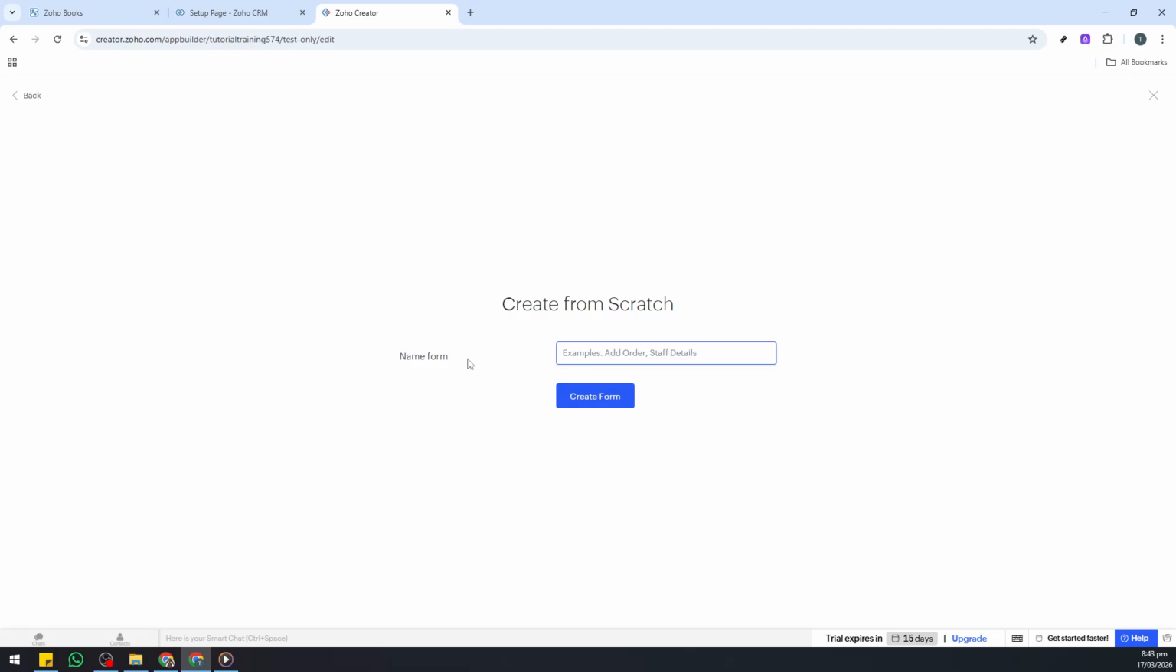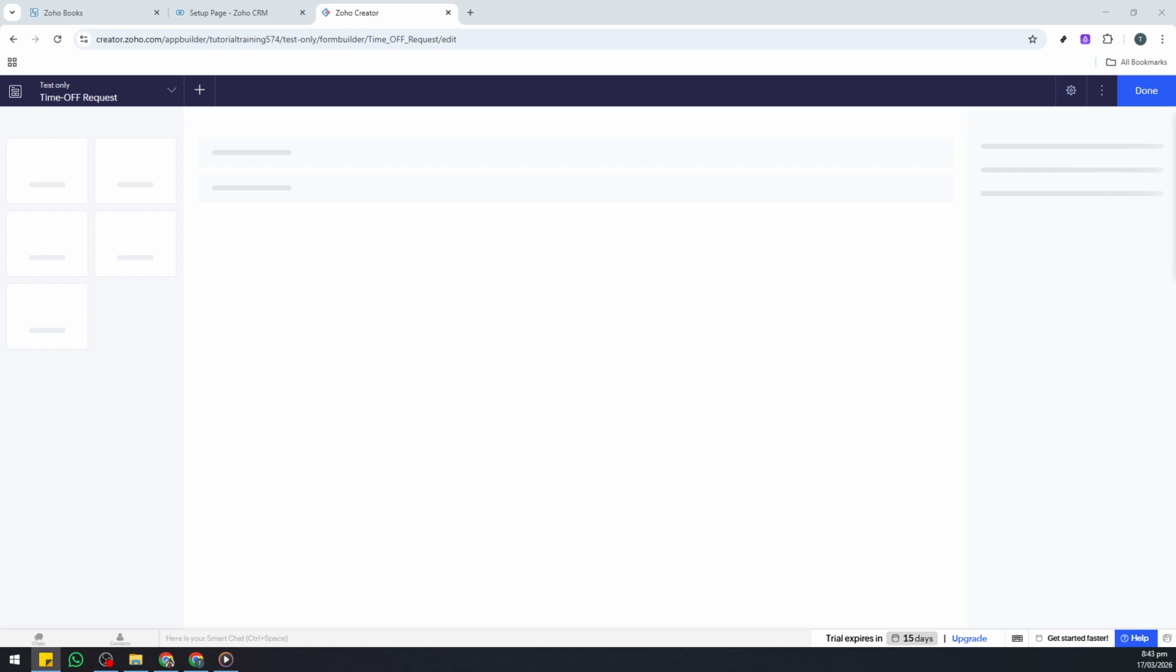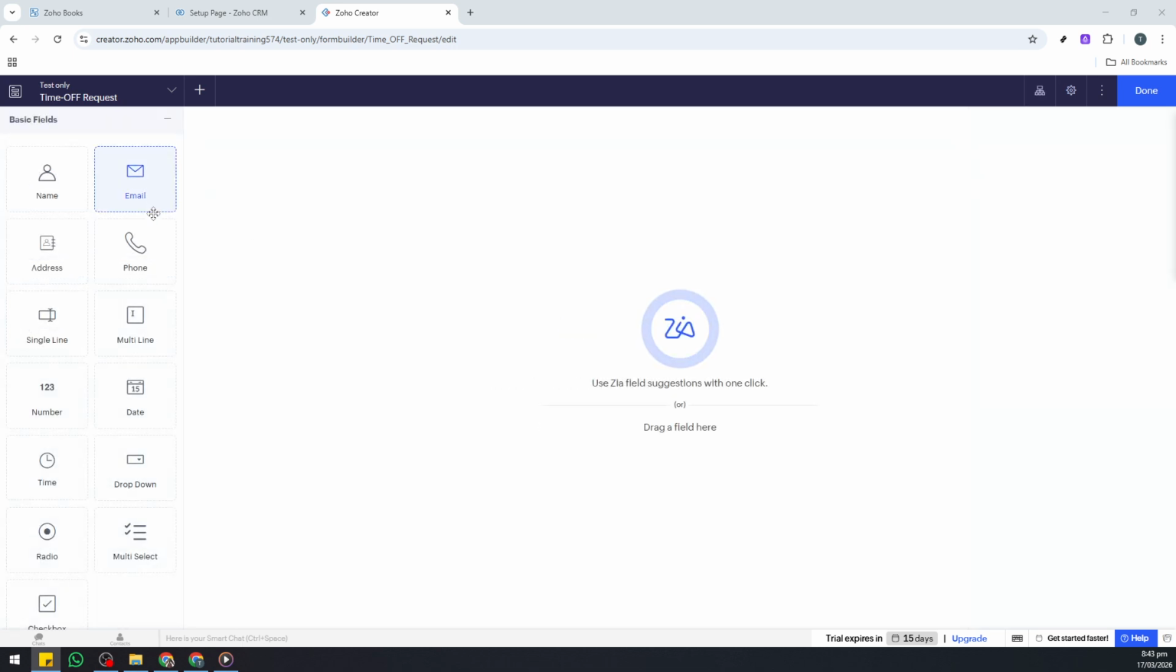Next, give your form a straightforward name. I'll call this one Time Off Request to match the application name. Use a short, user-friendly name so your team can quickly find it. Then click Create Form. You'll now see the form editor with a center canvas where your form appears and a panel of field types along the side. Open the Fields panel if it's not already visible, and let's start building.